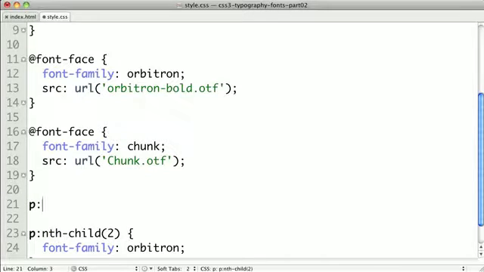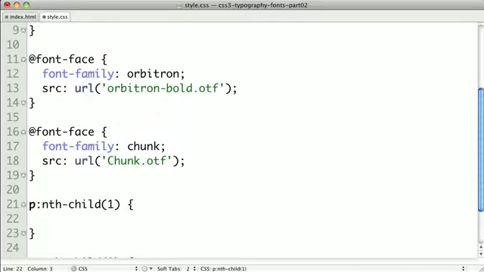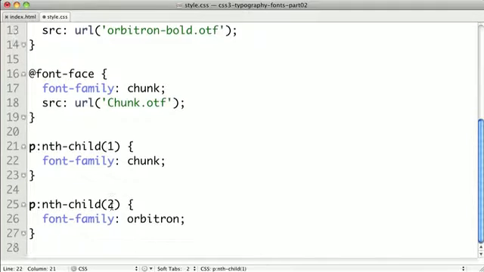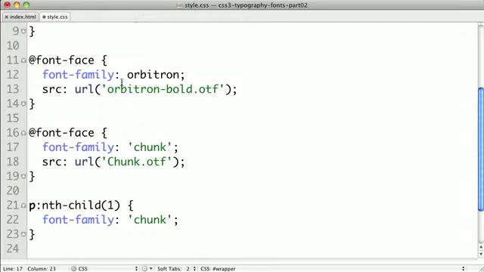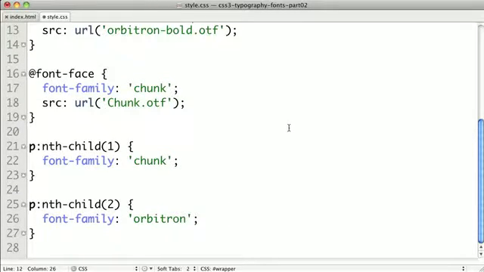And then we'll go ahead and select our first paragraph. In order to do that, we'll use the nth-child pseudo selector, and we'll give it a value of 1 to go for the first one. And then we'll use the font-family property, and we'll give it the value 'Chunk'. And one other tip, we should actually be putting these in single quotes, so we'll just go ahead and do that now. And this is really just a safety precaution.